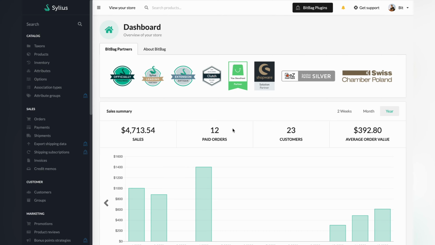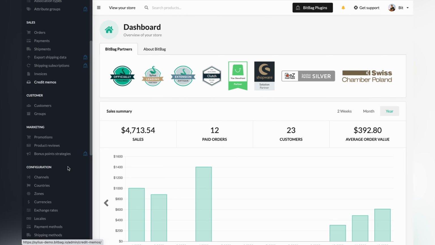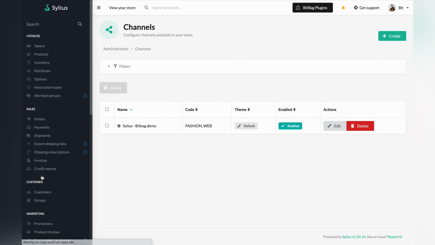In today's recording, we will show you how to use the channel functionality in the Sylius platform properly. Go to the channels. Now you have access to all the channels available in your organization. In addition, you have access to information such as channel name, code, theme, status, or actions to take. Click on the Create button to create a new channel.